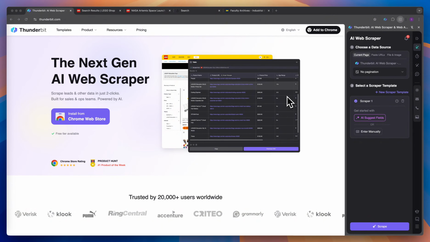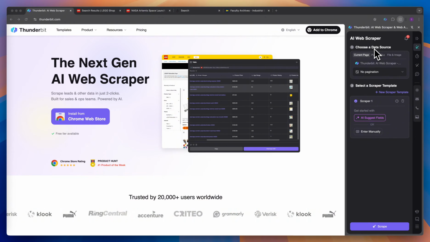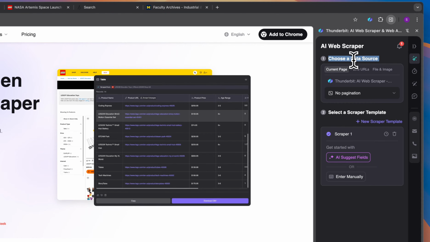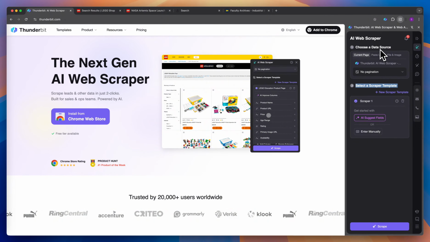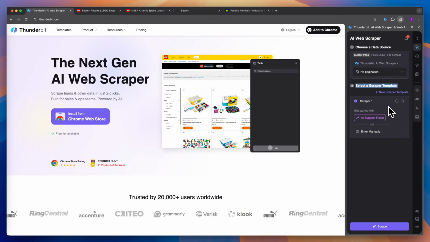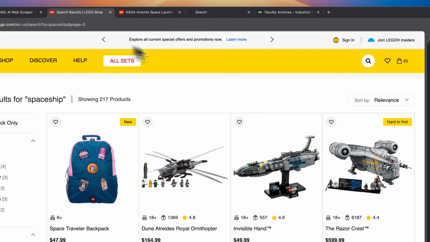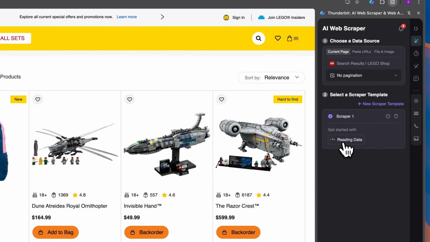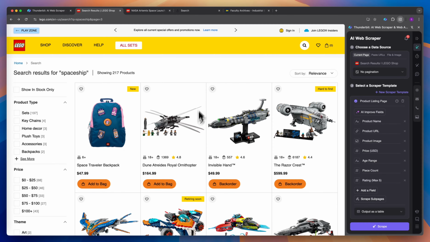Now let's take a look at the user interface here. In order to scrape data, Thunderbit really needs 2 things: where your data lives, and what your result table should look like. The first thing is what we call a data source, and the output table headers are the scraper templates. Now let's go to the website we want to scrape, and then click AI Suggest Fields. Now what Thunderbit is doing is reading the entire website on the left, and taking its best guess on how to structure the output table.